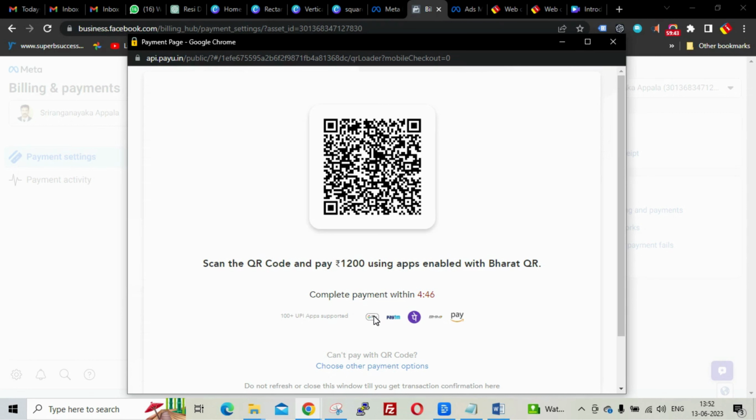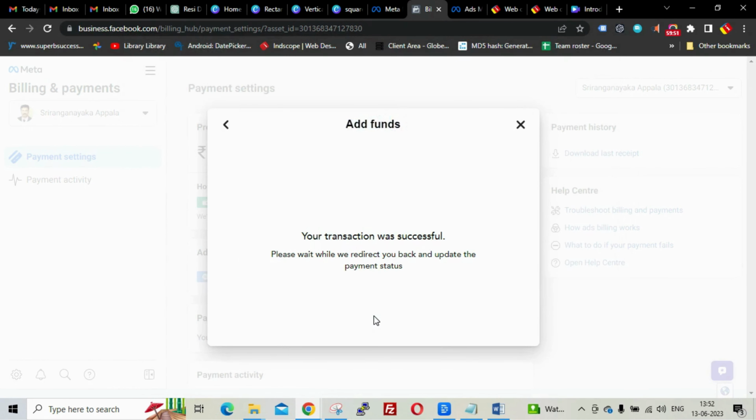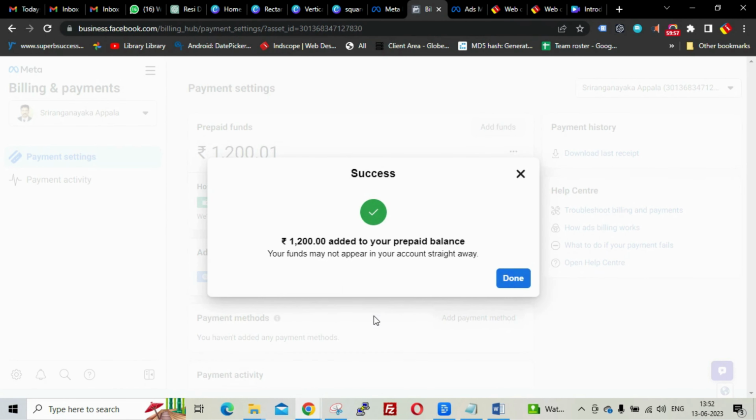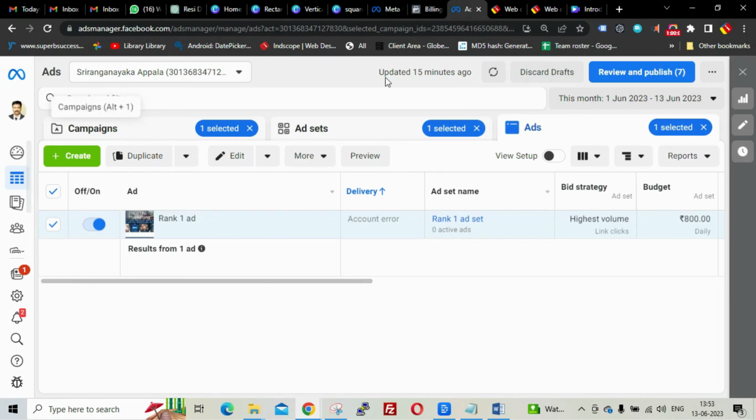Okay, so I recharged my account with 1,200 just now, and my daily budget is 800. Don't worry, once it gets activated, I'm going to change it to 500 bucks, so that 500 rupees of the ad will go, and 200 rupees approximately will go for the GST. Okay, so now the balance is 1,200. So this is how I can check and set up my ad campaign.